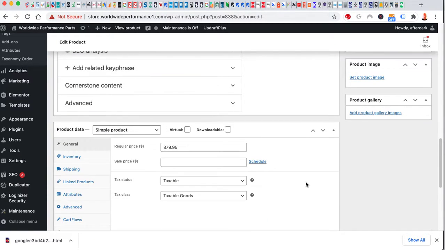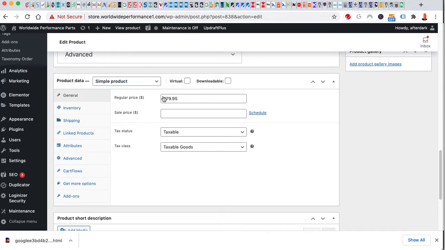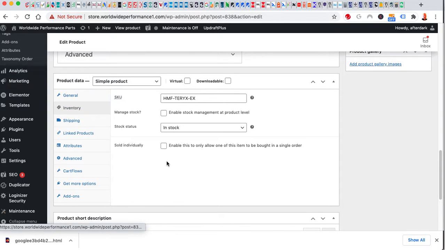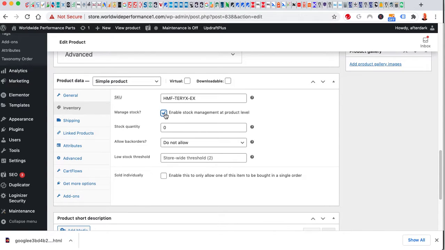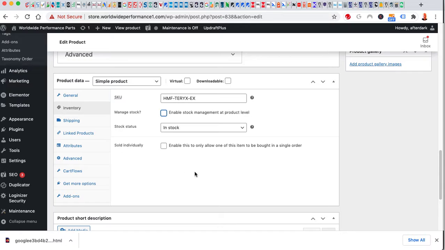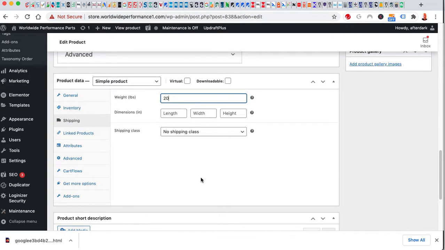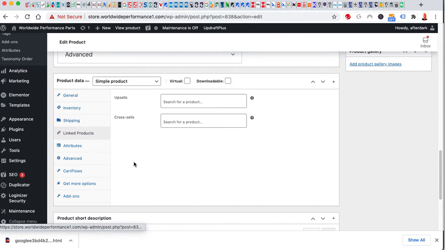If you scroll down some more, you'll see where it's a simple product. $379.95. It's taxable, and then inventory. If you have any inventory, you're not tracking it, but it is in stock. So if you only had 5, you can actually click on Enable Stock Management, and you can put how many you have there. So next thing is shipping. If you click on shipping, it just goes by the weight. If I go to linked products, linked products would be like "you may also like" at the bottom of it. A lot of your products already have that at the bottom of them.